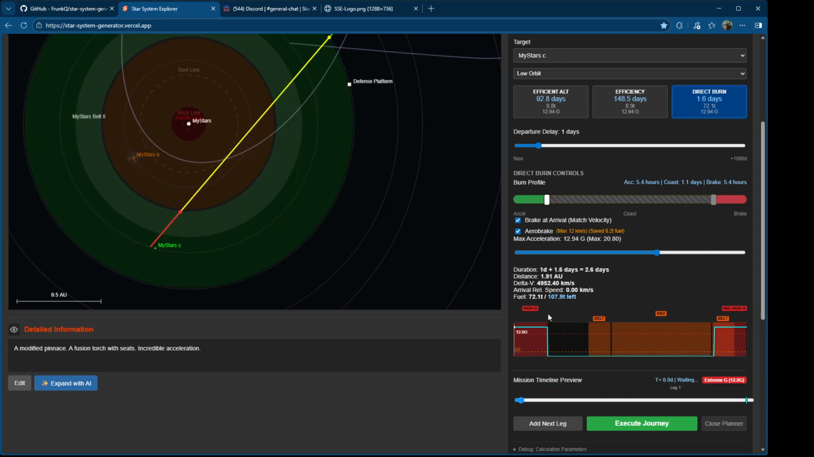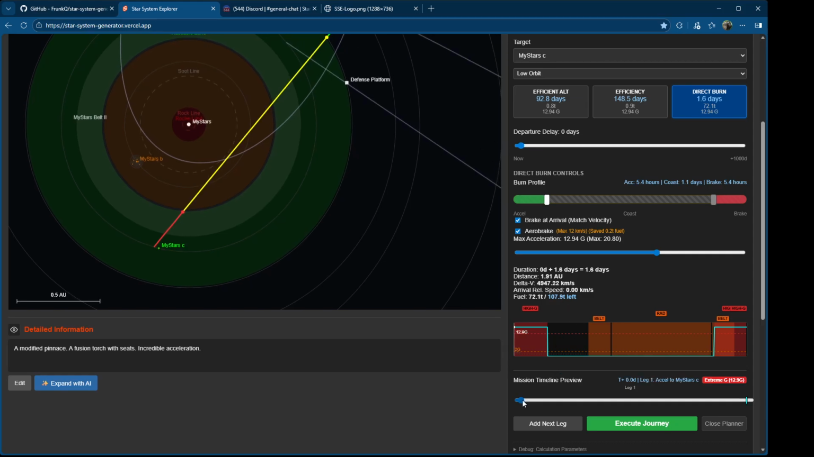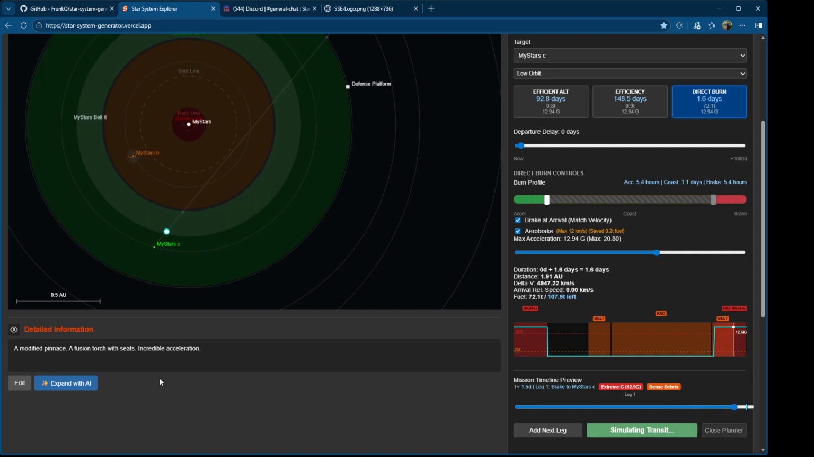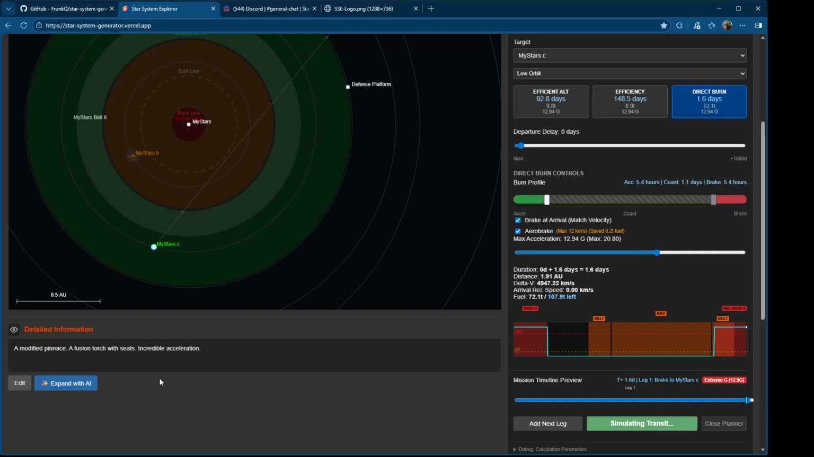So you've got all of this information on here to kind of help you as a GM determine when your players are going to roll dice and things like that. And then you can just hit execute journey, and it'll just do a nice little transit pattern up here with all the stars moving into place, and suddenly we are now at this here.